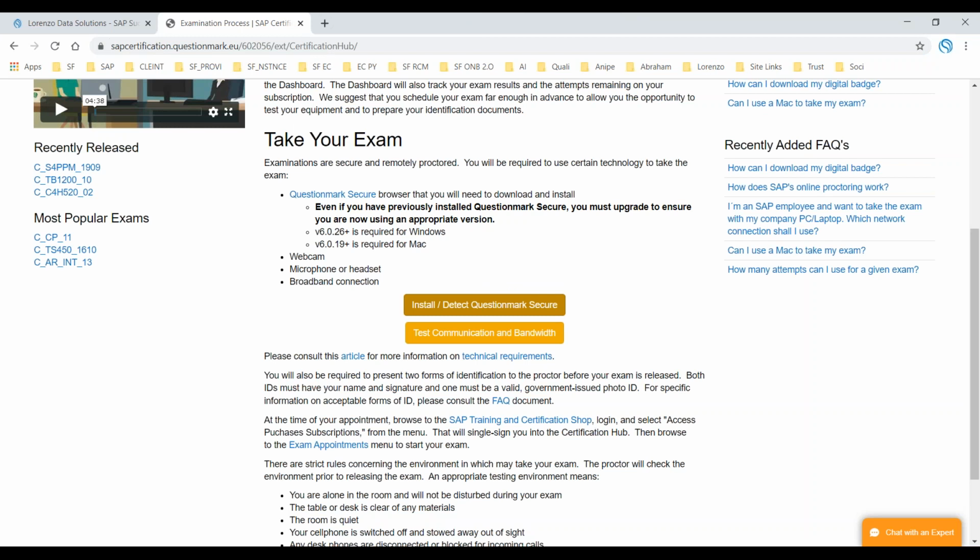One more thing is the system test. You also need to conduct a system test. Even if you are going to book an exam within 20 minutes, you need to come and, before you start your exam, test it as a best practice.